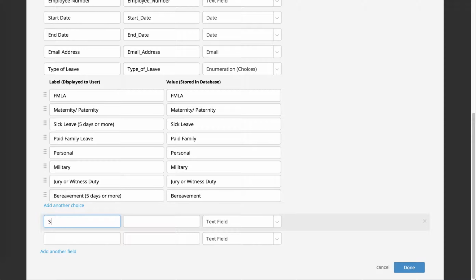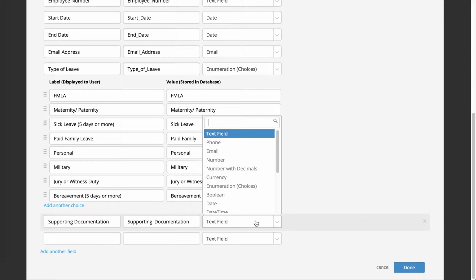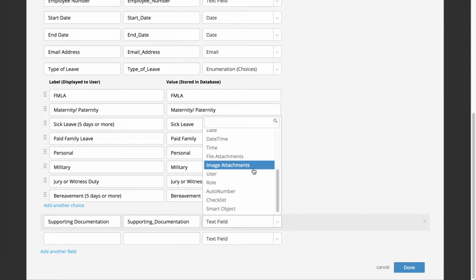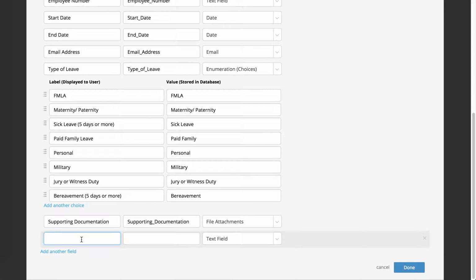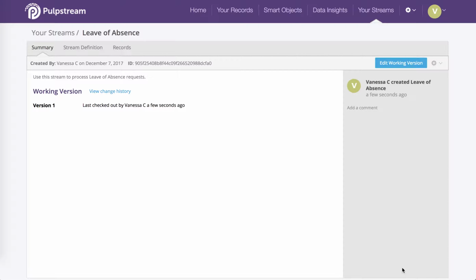In the first field, we will title it supporting documentation. This type of information will be file attachments. The second field title will be employee signature. This type of information will be image attachment. Then click on the Done button to save your changes. We have now created the first version of our workstream.